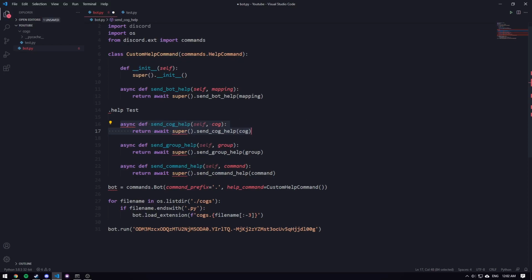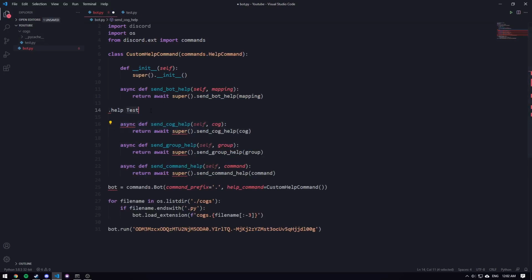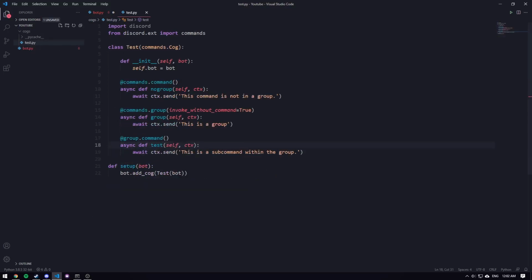If I run help and then my group command, it's just called group, so if I do .help group, it will run this one. And I think I have one that is not a group here. This one, test.